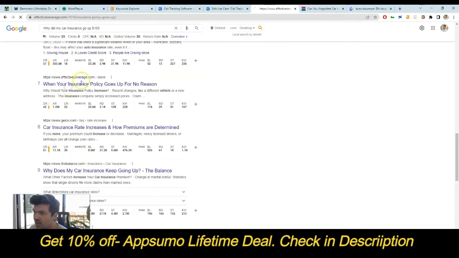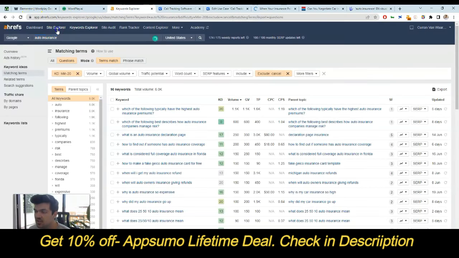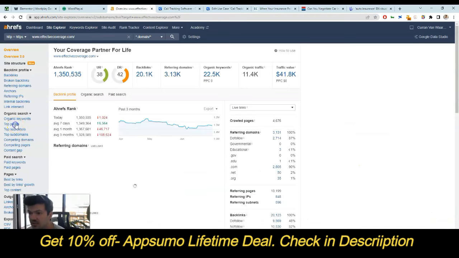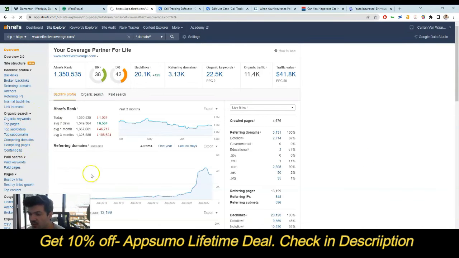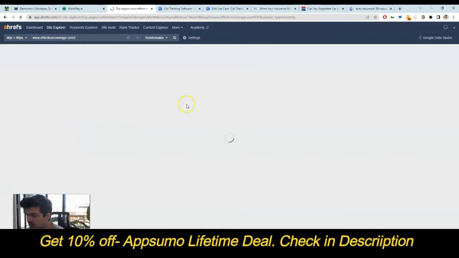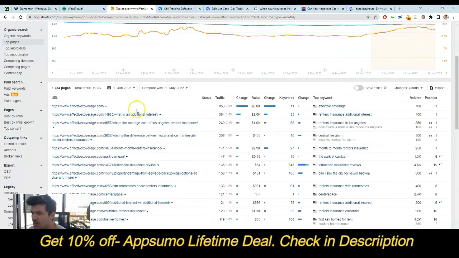So you could look up Effective Coverage. You could take this, go to Site Explorer, type in their URL here, and you can start looking at top pages, see what they're ranking for. And since they're a lower DR site, you may be able to rank for some of this stuff too if you have an auto insurance site. And you can kind of look at what their topic ideas are here.